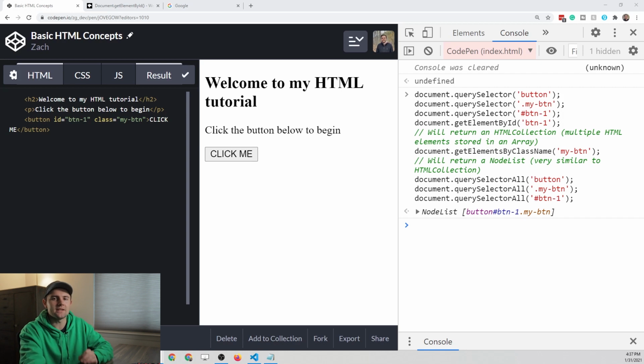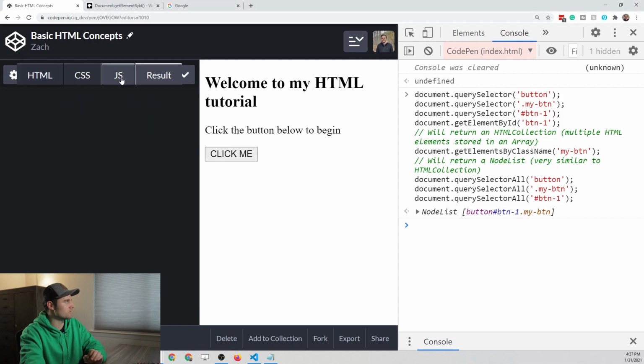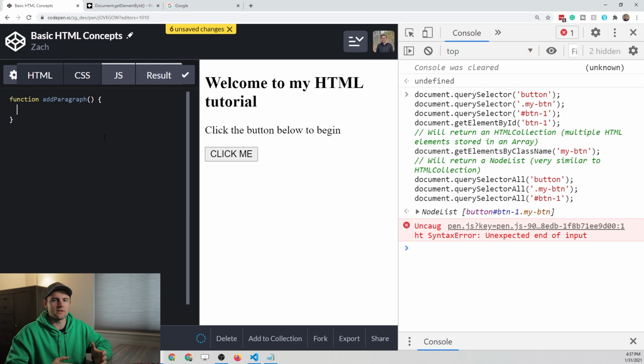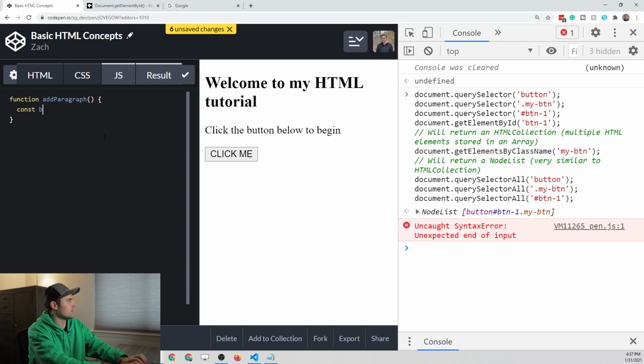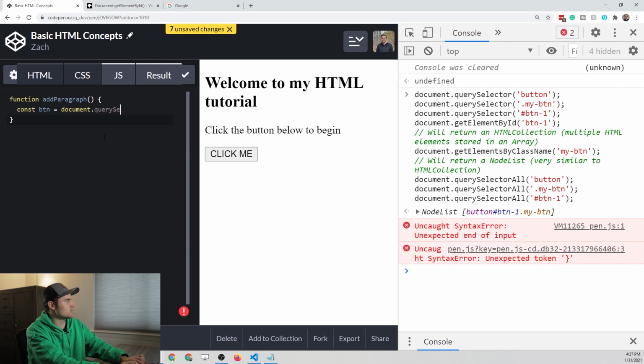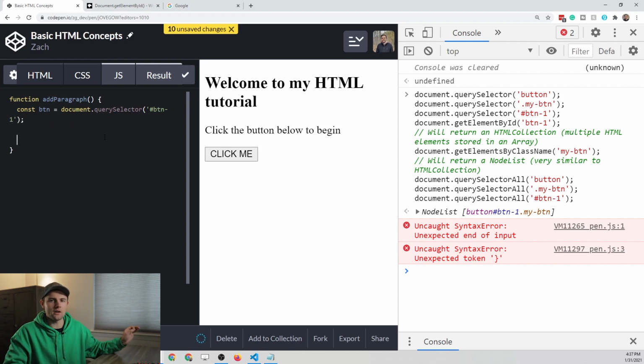Alright, so now that we know how to identify this element, let's go ahead and write that in our code. So far we haven't used this JavaScript section quite yet, but what I'm going to do is say add paragraph, and we're going to make a function that's going to be called every time we click that button. So from here, all we have to do is locate the button and assign it to a variable. So we're going to use one of those methods. I'll just choose the query selector, and we're going to pass in the ID of that button in order to identify it. All right, so this button variable should represent our button, and from here, we should be able to do something with it every time it is clicked.